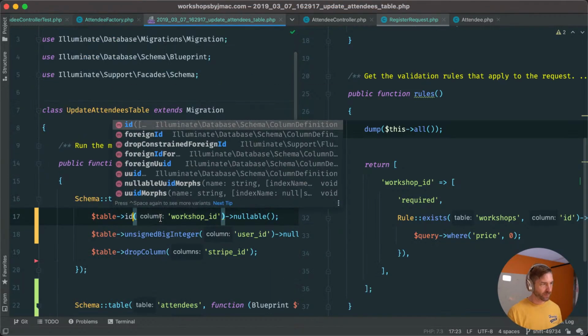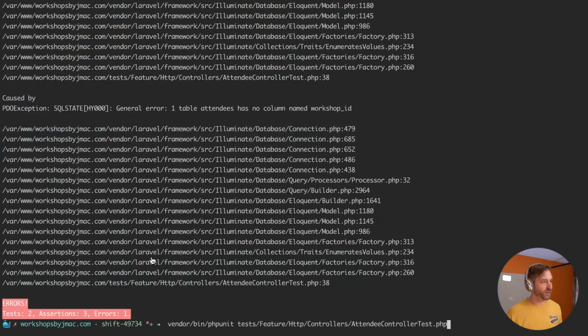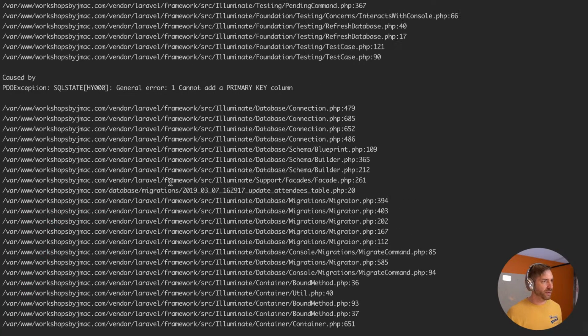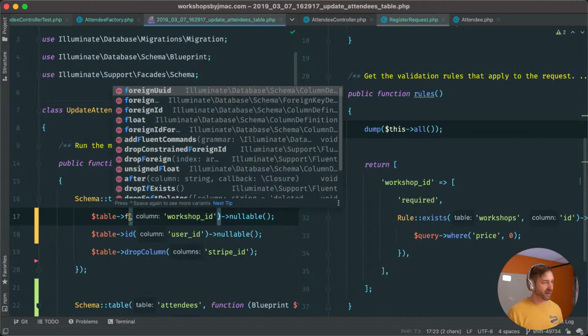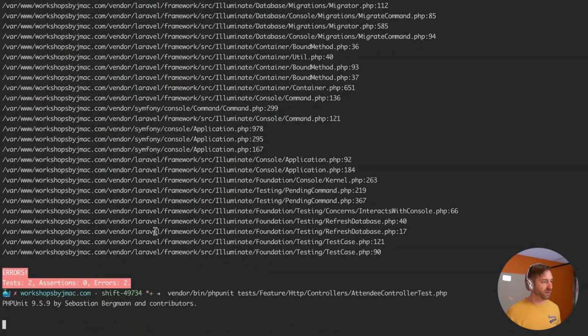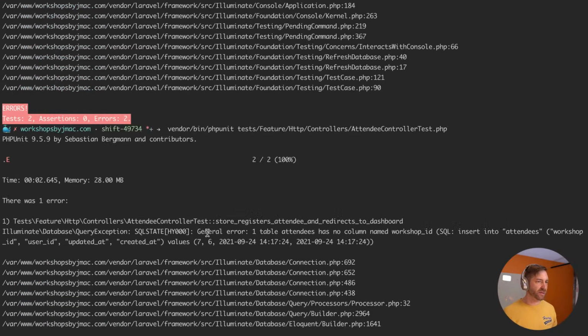I'm gonna change this to an ID column just real quick, just to invalidate that theory. Okay, cannot add primary key column. All right, so I think it's foreign ID, or foreign is what we're trying to say. Yeah, foreign ID. We don't want those to be primary keys, but they are foreign IDs. Let's see if this does anything different. Yeah, it still doesn't like it, so it's not that.